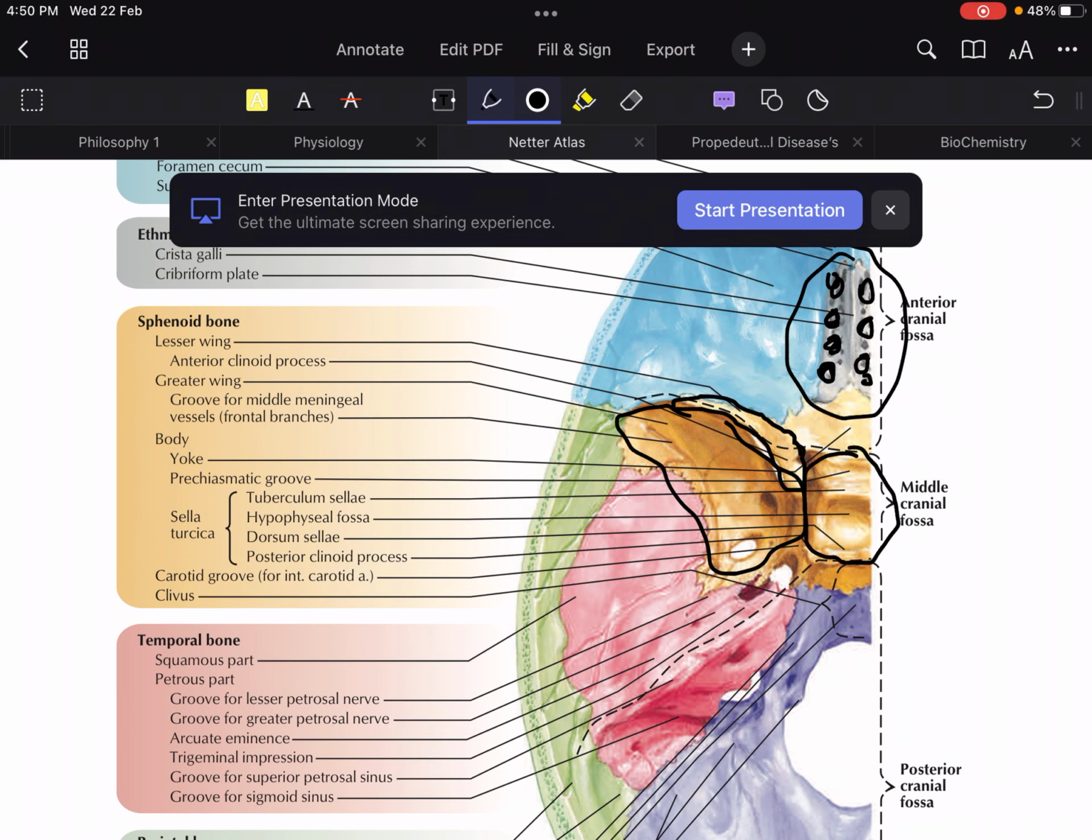This part is the body, and the most important thing for this body is the sella turcica. This part is the sella turcica, the place for a gland, the hypophysis gland or pituitary gland. It's important. So the sella turcica is a place for which gland? The hypophysis or pituitary gland. It's important.